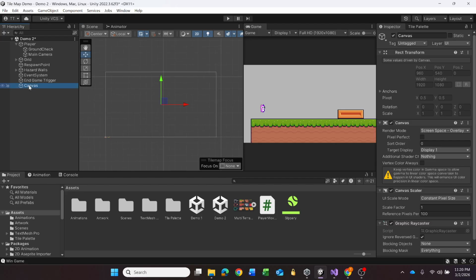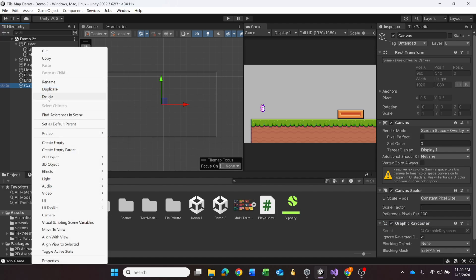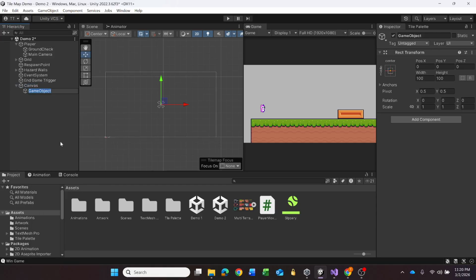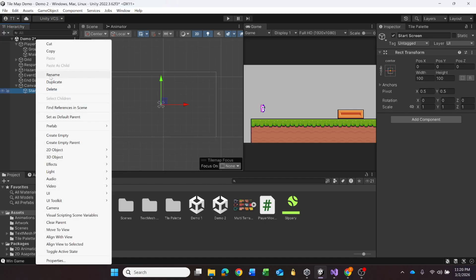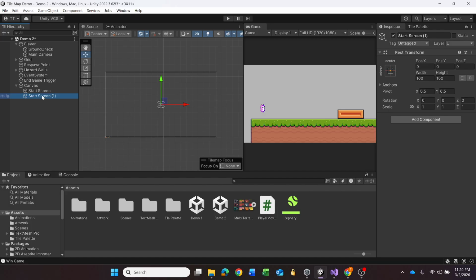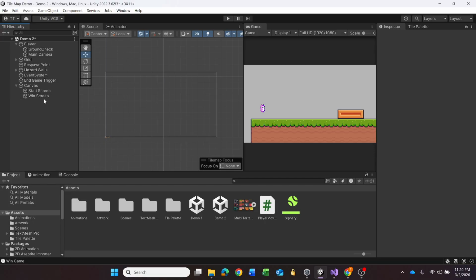On our canvas, we're going to be adding a few things. So first, I'm going to right click and I'm going to create an empty. I'm going to be creating two UI screens. The first one we're going to be calling the start screen. Okay. And then I'm going to duplicate that. The second one is not going to be called start screen. This is going to be the win screen. All right, so we got our two screens.